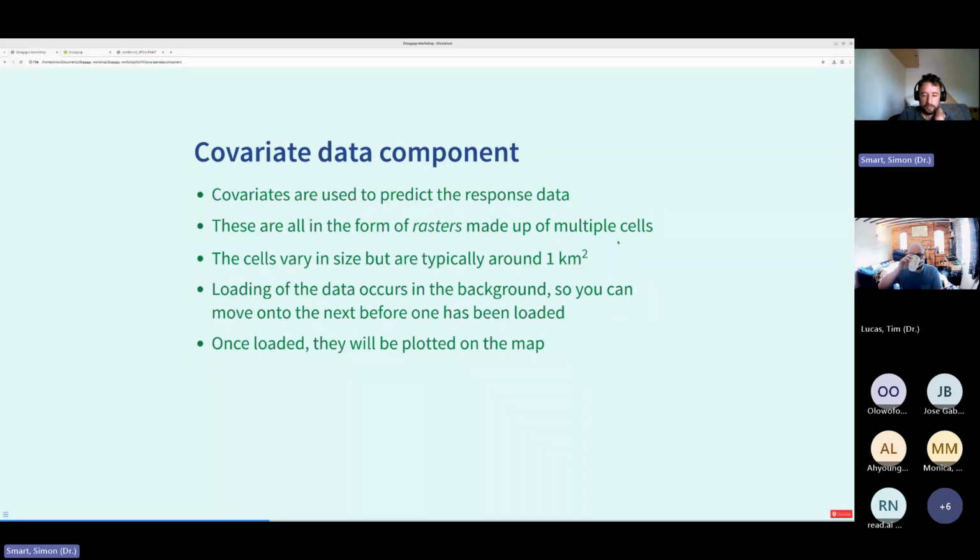These are typically downloaded at around 1 kilometre square. And once the data is loaded, they'll be plotted on the map. One thing to note with this is that the downloads occur in the background, so you can move on to the next step before the download's completed.